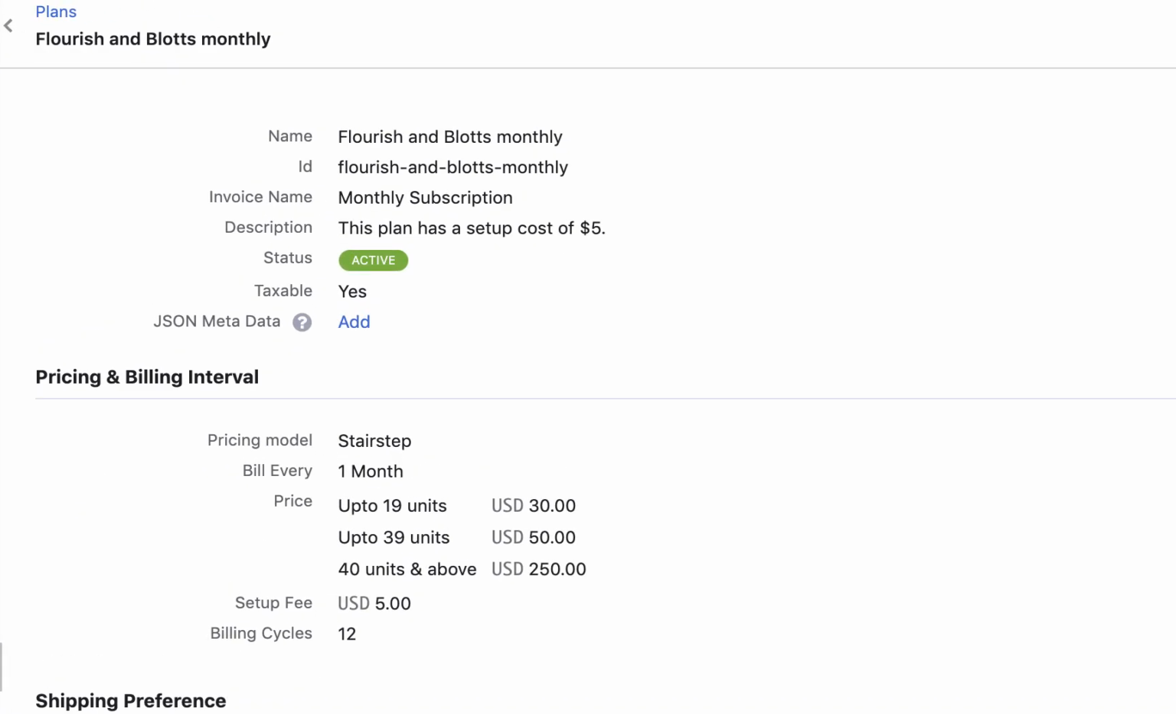You can customize the quantity of the units by adding JSON metadata to the plan. Check out our help documentation to learn about this.